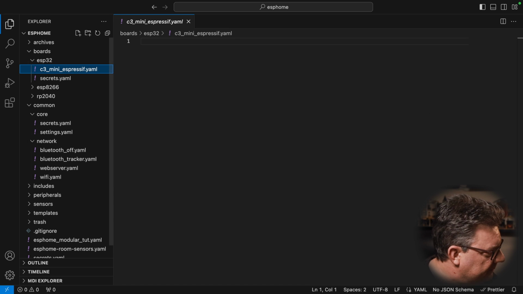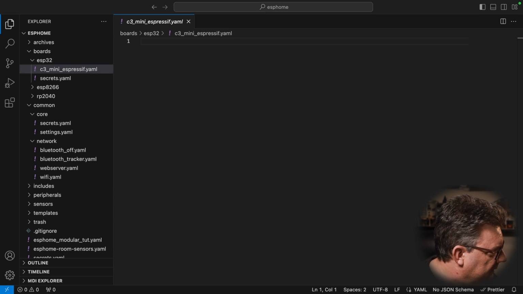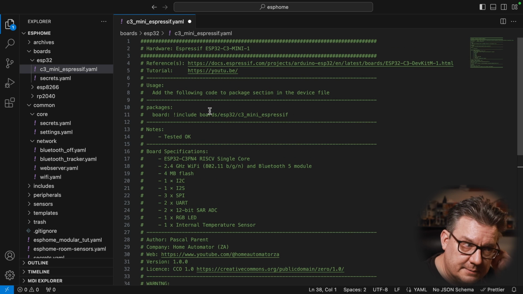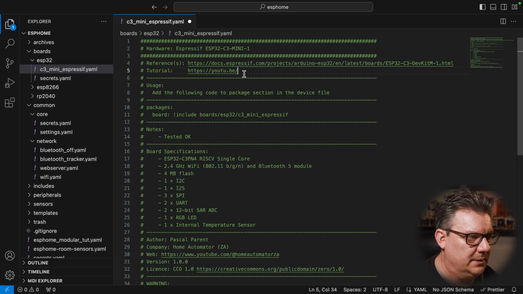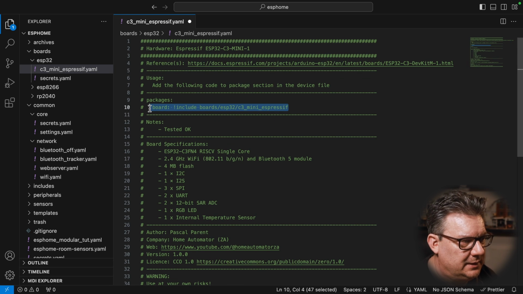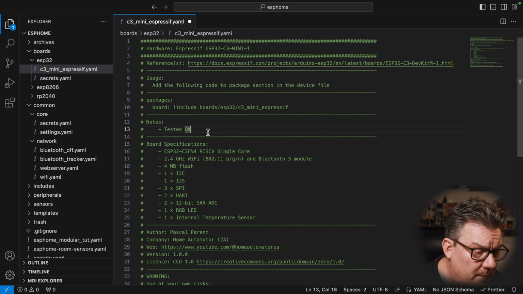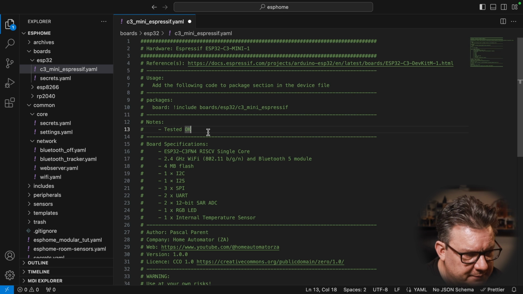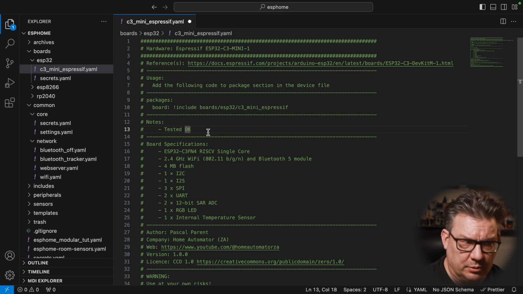But before that, as usual, I am going to take all of this, which is the explanation of what the file is, and I need to take that one out. Okay, and this will be the include. And here I have a note saying tested OK. I've tested obviously all of these things. I've got a brief overview of what's important to us when it comes to the board specification.